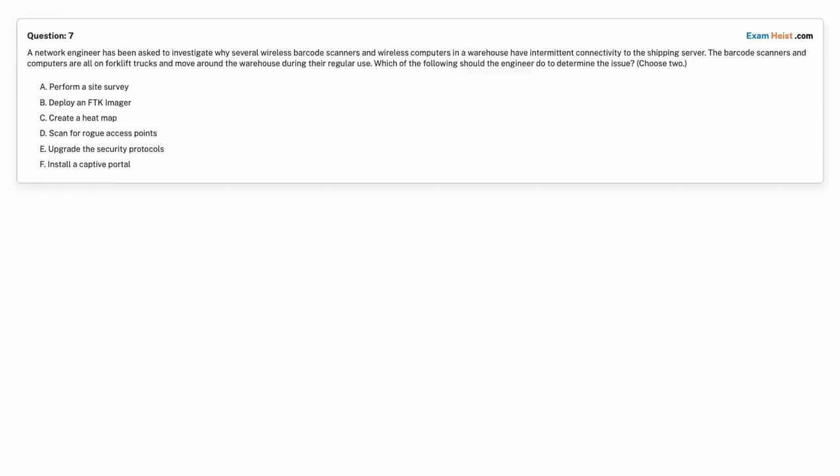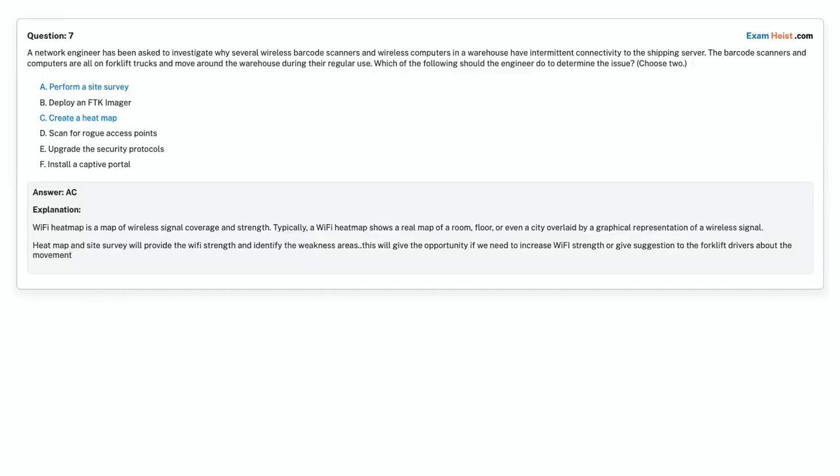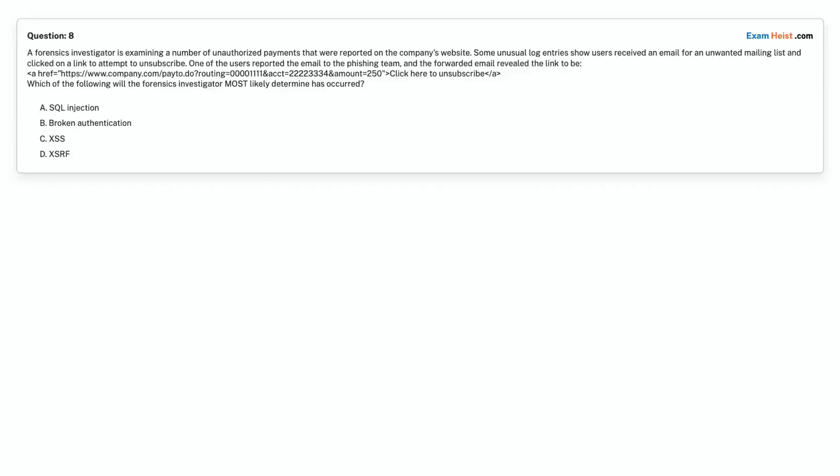Choose 2. Option A. Perform a site survey. Option B. Deploy an FTK imager. Option C. Create a heat map. Option D. Scan for rogue access points. Option E. Upgrade the security protocols. Option F. Install a captive portal. Choose the correct answer. Correct answers are Option A, perform a site survey, and Option C, create a heat map.